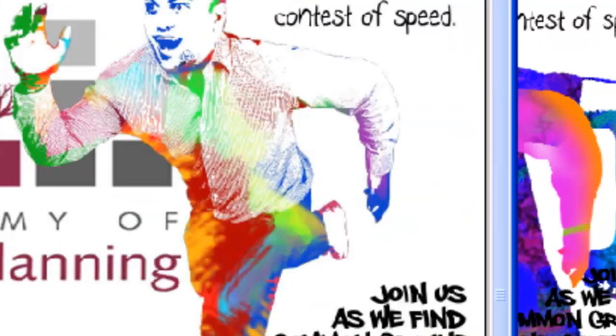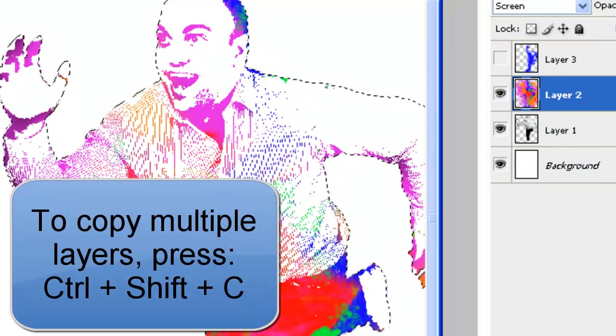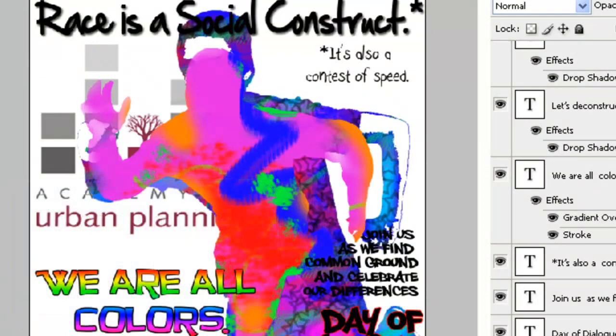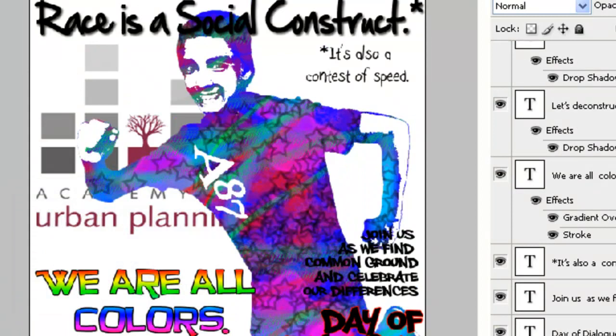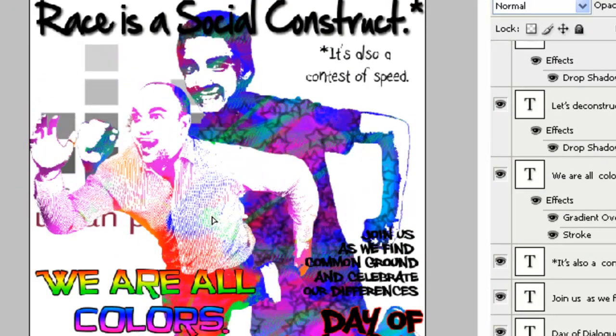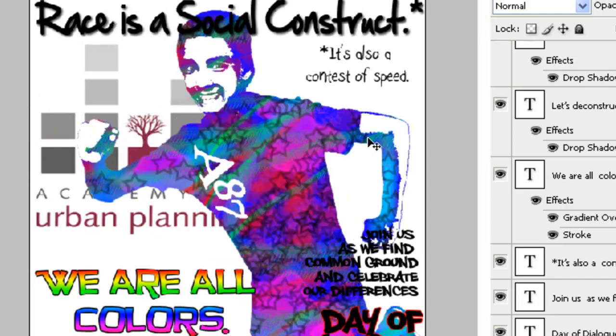And you know what? I made a mistake. So what you're going to want to do is, instead of pressing just Control C, press Control Shift C. And what that does is that copies all visible layers. So if I go back and press Control V, there we go. So Control C is just one layer, Control Shift C is all visible layers, but I'm going to get rid of that for right now.